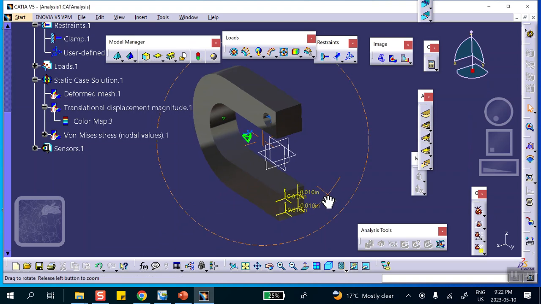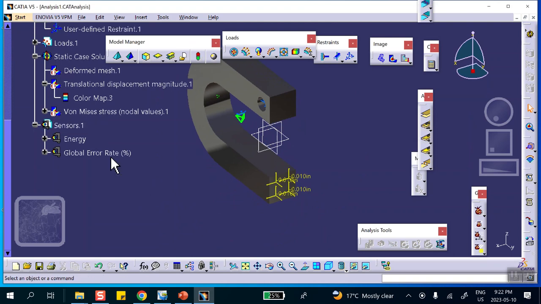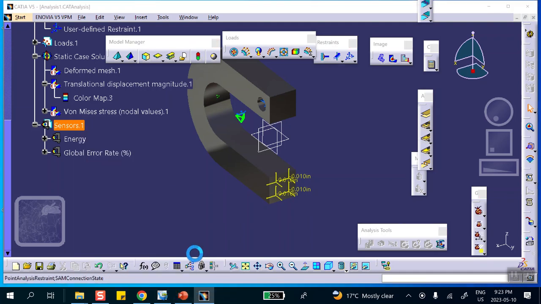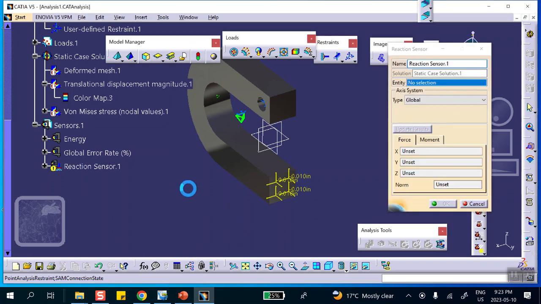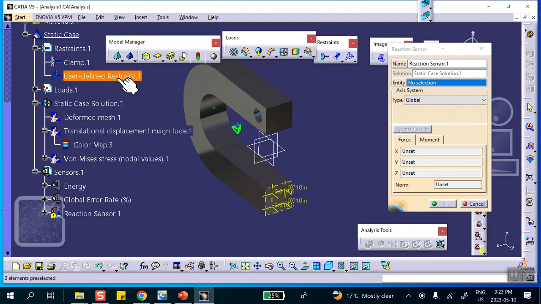The next question is, how much force is needed to push this thing down? Well, this is something that you have to do, and I'm going to ask you on the test something like that. You put the cursor on the sensors at the bottom of the tree, right click, it says create resultant sensor, at the very bottom, second last one to the bottom, reaction sensor. You click on it. It says, okay, where do you want me to calculate the force? Well, you can always select this clamp, or you can select the stuff that you did to pull this thing down, whatever you feel comfortable with.